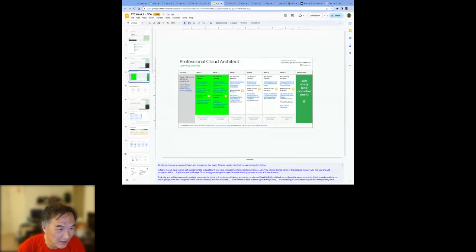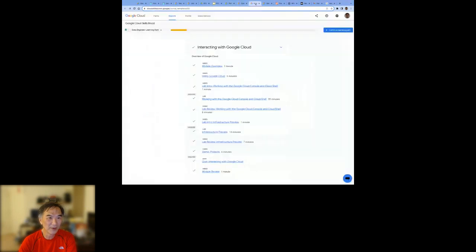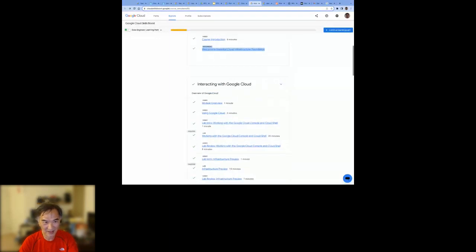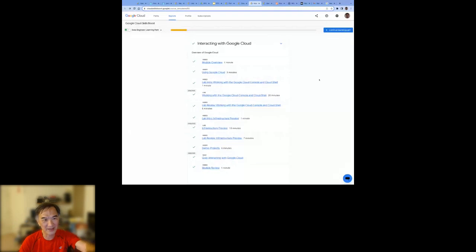We have three courses that we actually go to. These are the ones: the Essential Google Cloud Infrastructure Foundation, the Essential Google Cloud Infrastructure Core Services, and one lab on performing foundational infrastructure tasks. Let's see what those are. If you open up the course material, the first one is basically how you interact with Google.